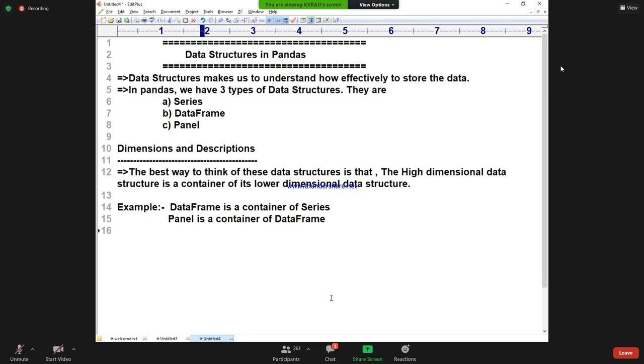Panel is a container of data frame. Yes. Now we are entering into the series. Shall we go for it? How many data structures are there in pandas? Where do you store the data? In three places. Number one, series. Number two, data frame. Number three, panel.